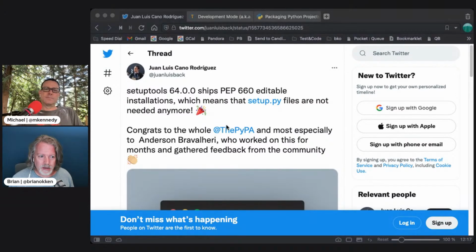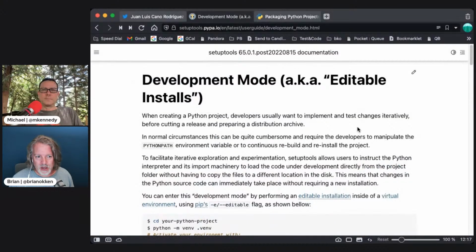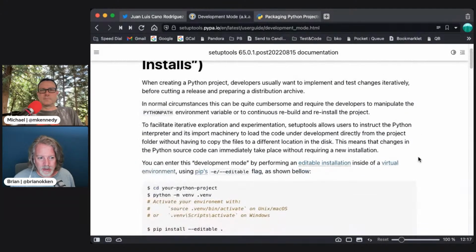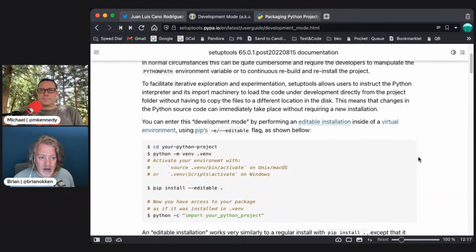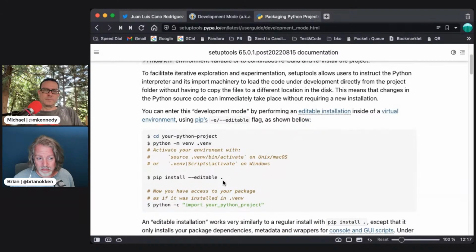Congrats to the PyPA for getting that done. There's an article called Development Mode (Editable Installs). So here you've got pip install editable that works with setuptools without a setup.py. You used to have to have a shim. So everything can be in pyproject.toml now.